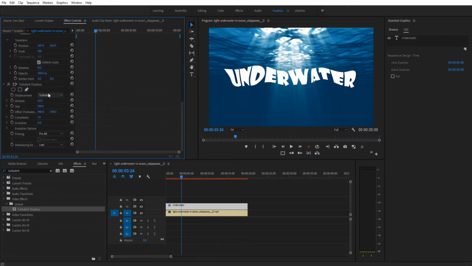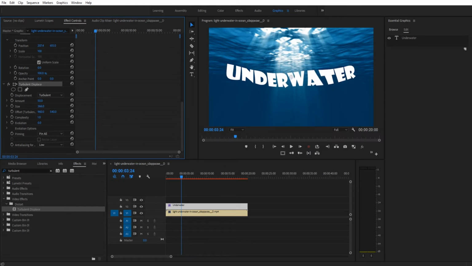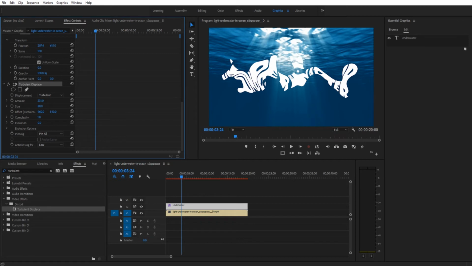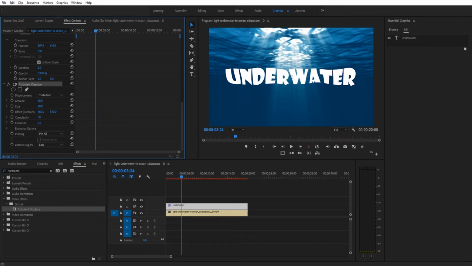Then we're going to scroll down until we see the Turbulent Displace effect. We're going to go ahead and reduce the size just a little bit. If you have really, really rough waves in the background, you can do that. You can make it really, really turbulent. But we're going to go ahead and just reduce it down so we have something that matches this a little bit where they're short, choppy. And then we're going to reduce the amount just a little bit as well, so it's not as extreme. If we brought this all the way up, it just gets completely unreadable. So we're going to bring it down to just a little bit of water movement in the background.